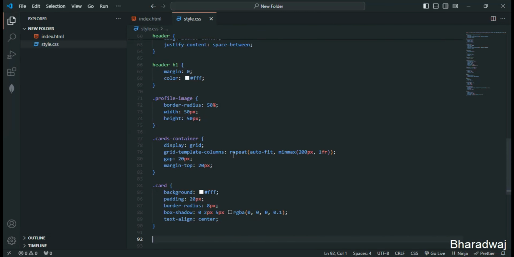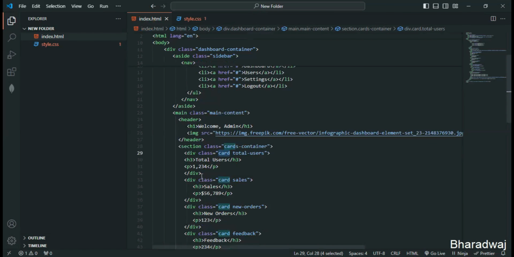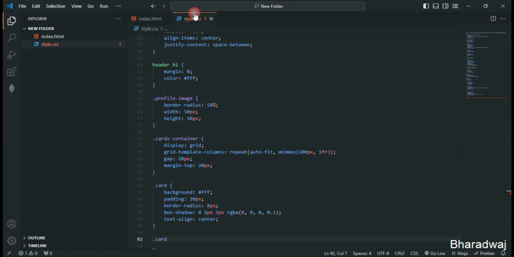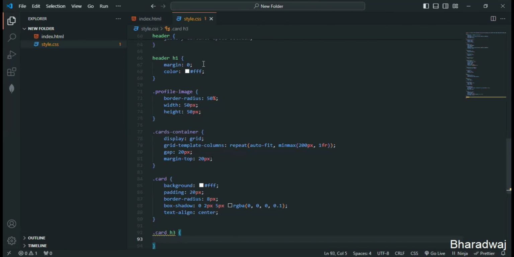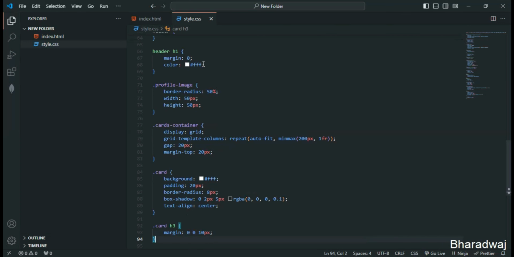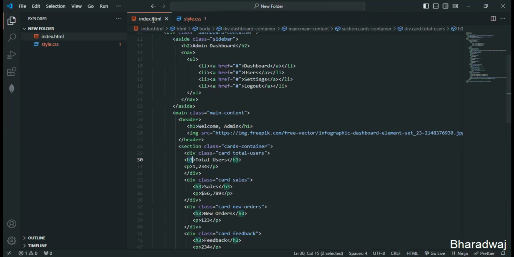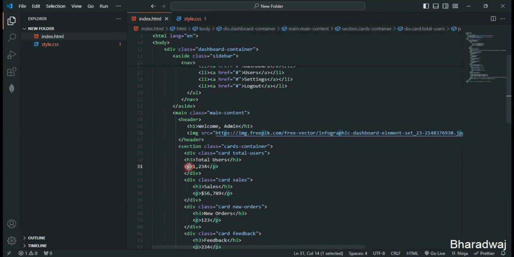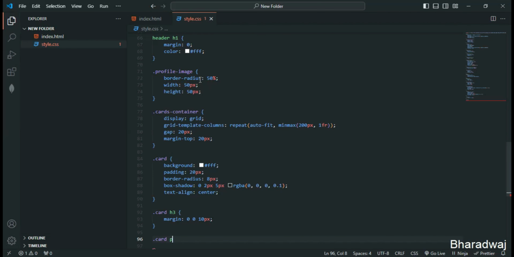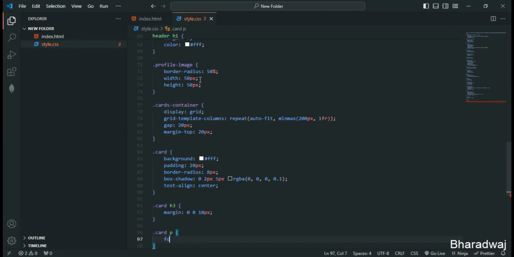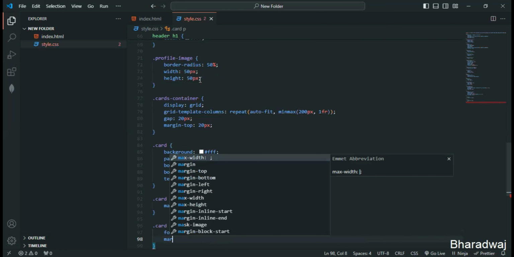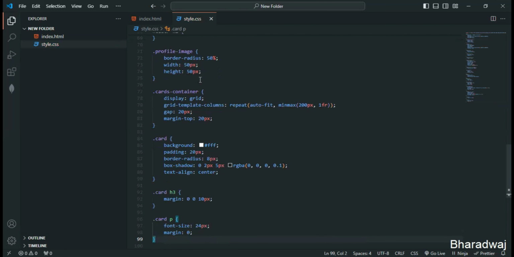Let's style for the H3 inside the card class. So card will be same. Where is H3? So here H3. Let me copy this one and let me paste it over here. For H3, let me give margin of 0 and 10 pixel. Also, let's style for the paragraph tag, right, within the card class. Let me come here. Let me copy this one and paste it over here. So let me give font size of 24 pixel, also margin of 0.